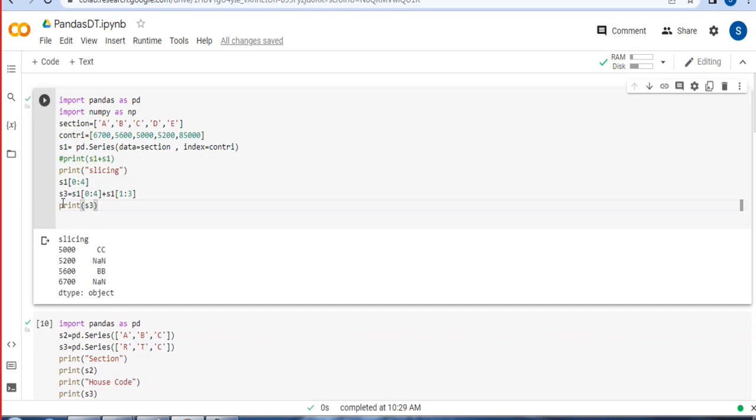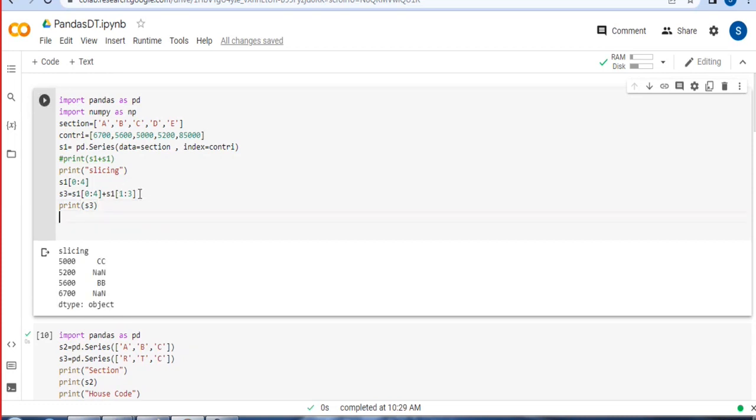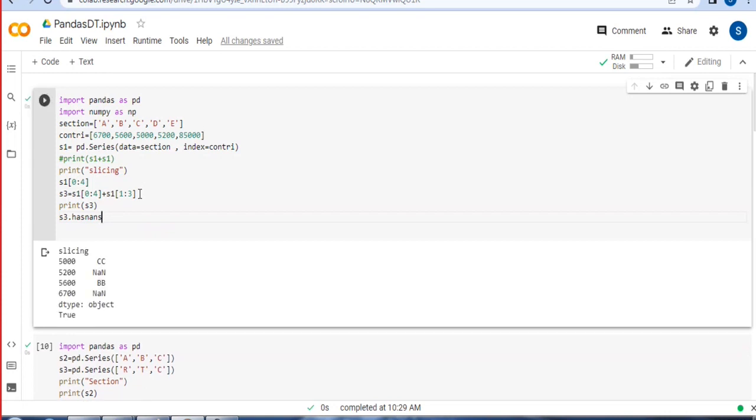You can see I'm getting some not a number values also. So for S3, I can check S3 dot has a not a number. Here you can check whether I'm having not a number values or not. So your series object will let you know whether you have a not a number or not.